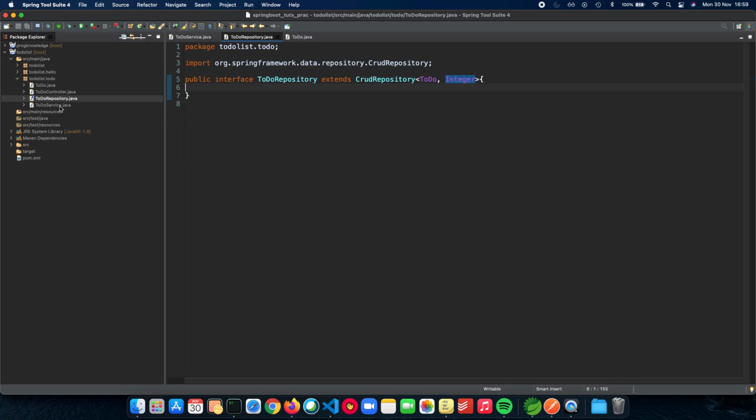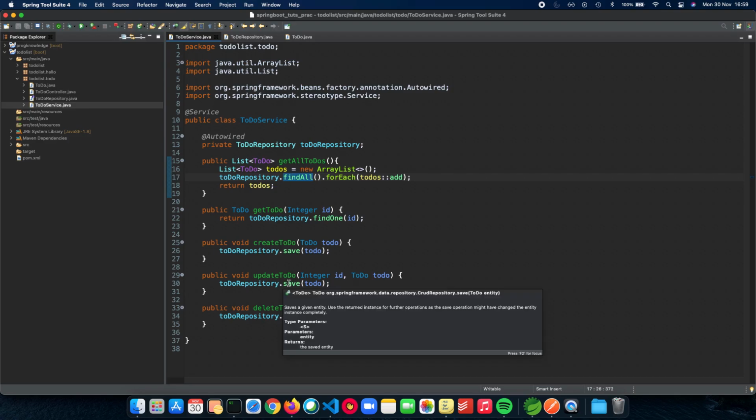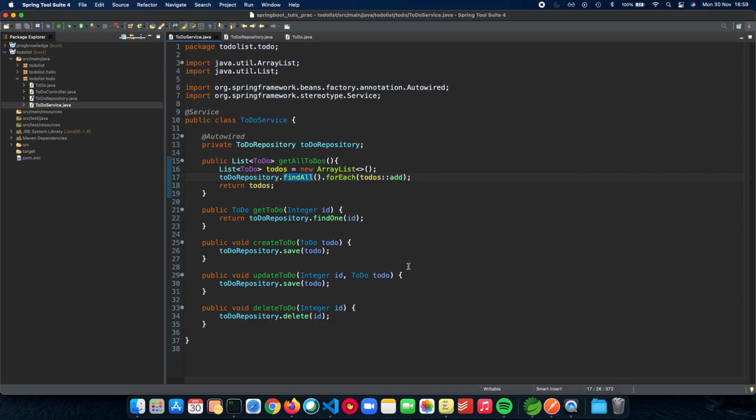The next thing which we did was make some changes to our ToDo service. We added a dependency for ToDo repository using Autowired. Next, we made the changes inside our methods to make sure that we use the ToDo repository function calls. And as you can see, it's very readable. Get to-do is basically find one, get all is find all, create is save, update is also save because it overrides it and also creates it, and delete is delete by ID.